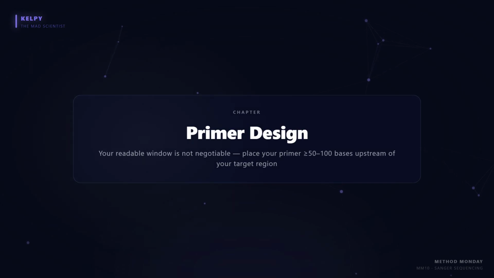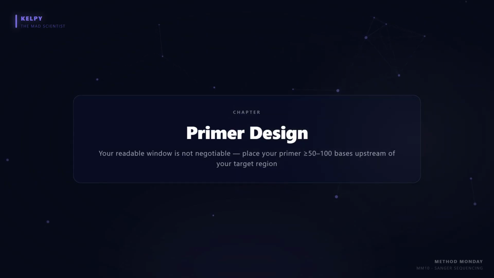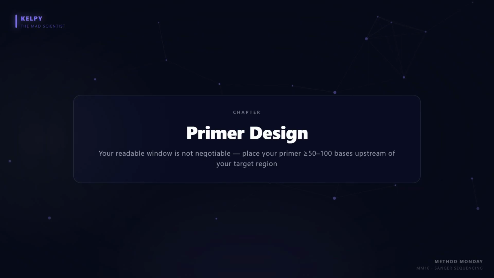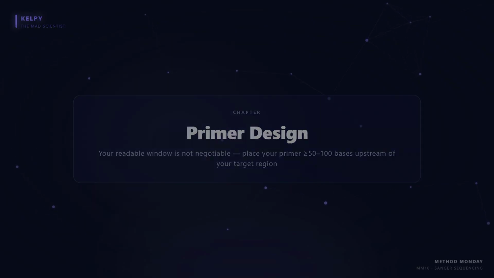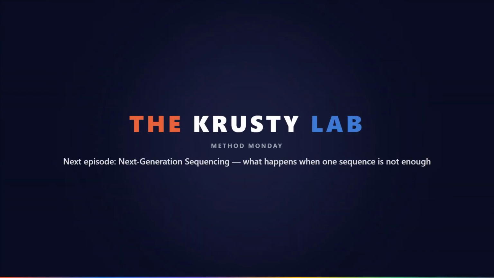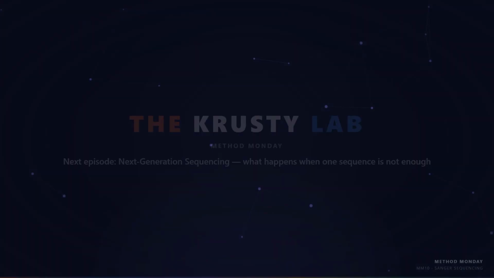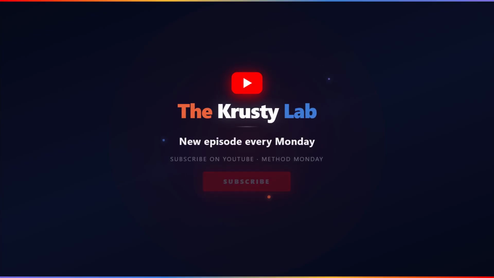Design your primer at least 50 to 100 bases upstream of your target. If you are using a universal primer, M13, T7, SP6, check the primer to insert distance for your specific vector. If the insert starts in the dead zone, order a custom primer positioned further upstream. That is not an extra step. That is primer design. We can read a sequence now, and you know exactly where in that read to trust it and where to throw it out.